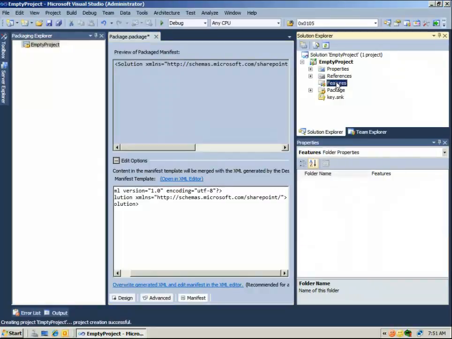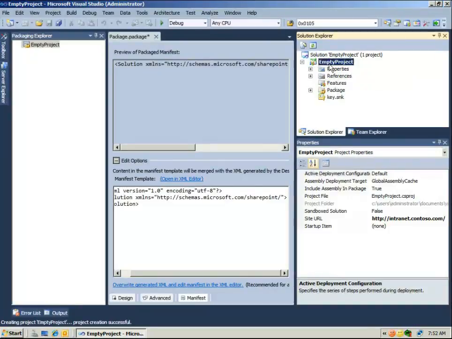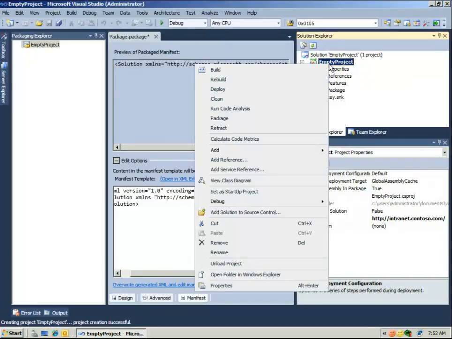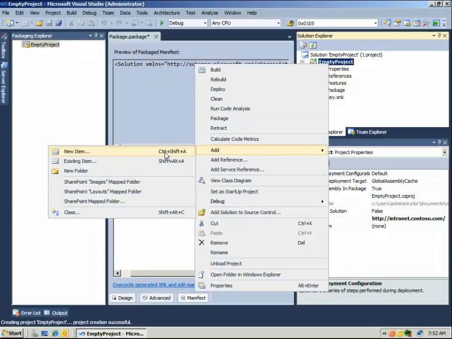So next up, let's have a look at our features node. Unlike the package node, the features node is a container folder for one or more features. If I go ahead, I can of course create a feature to then populate with SharePoint project items, or SPIs as they're called, basically any of the bits that we want to deploy into SharePoint. But what I'm going to do instead, just to illustrate how convenient the tooling is on this side of things, is add a new web part.